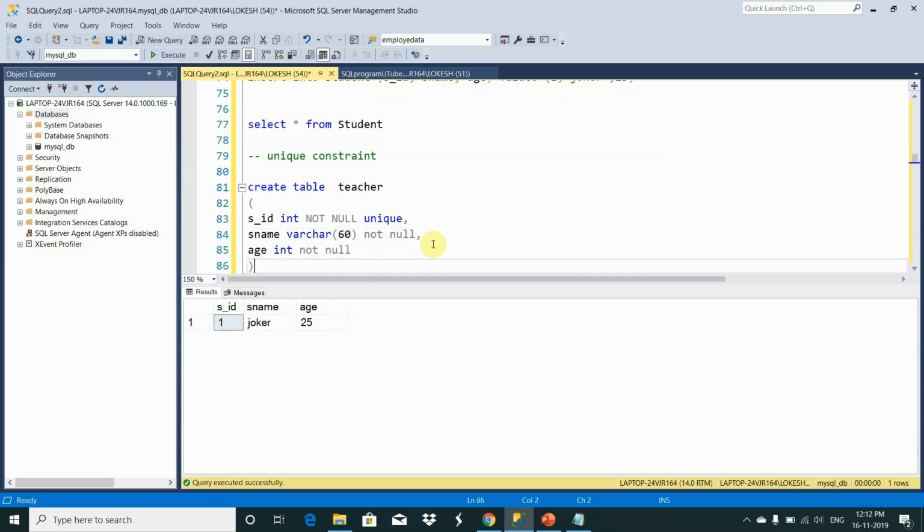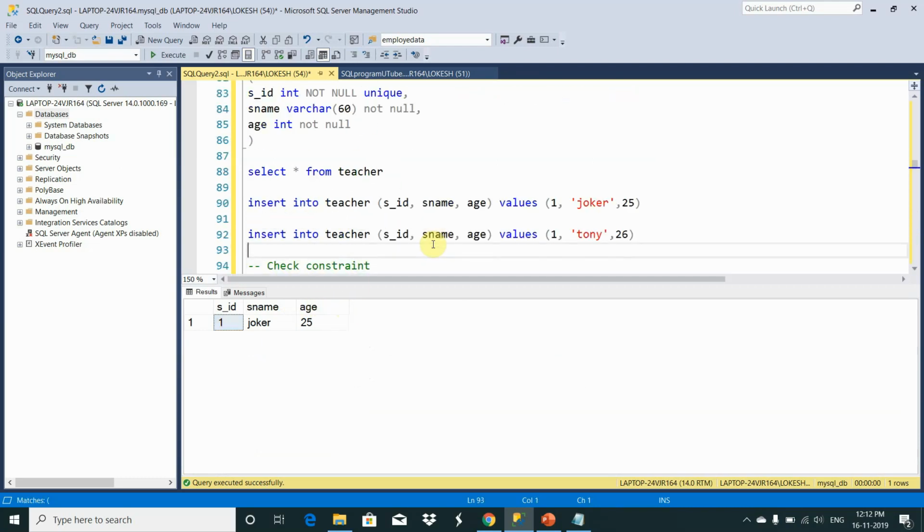Got it. Now I would like to insert one more record with a different name, Tony, and his age is 26, but the ID value is 1. I forgot that I already have 1 in the table, and I'm trying to insert this record. Let's see what will happen if I try to insert the same record number, and a new record into that particular table.